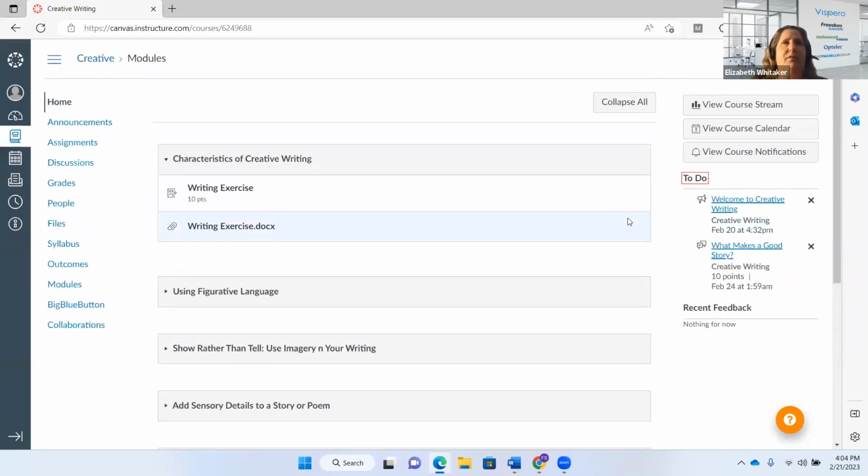And then finally we get to the to do heading, which is also on the previous page, but we can press down arrow here. Visited link welcome to creative writing. There's our announcement. Creative writing. And if we press enter on it, we'll be taken right to that announcements page. Feb 20 at 4:32 p.m. Dismiss welcome to creative writing button. We can dismiss that from the to do.